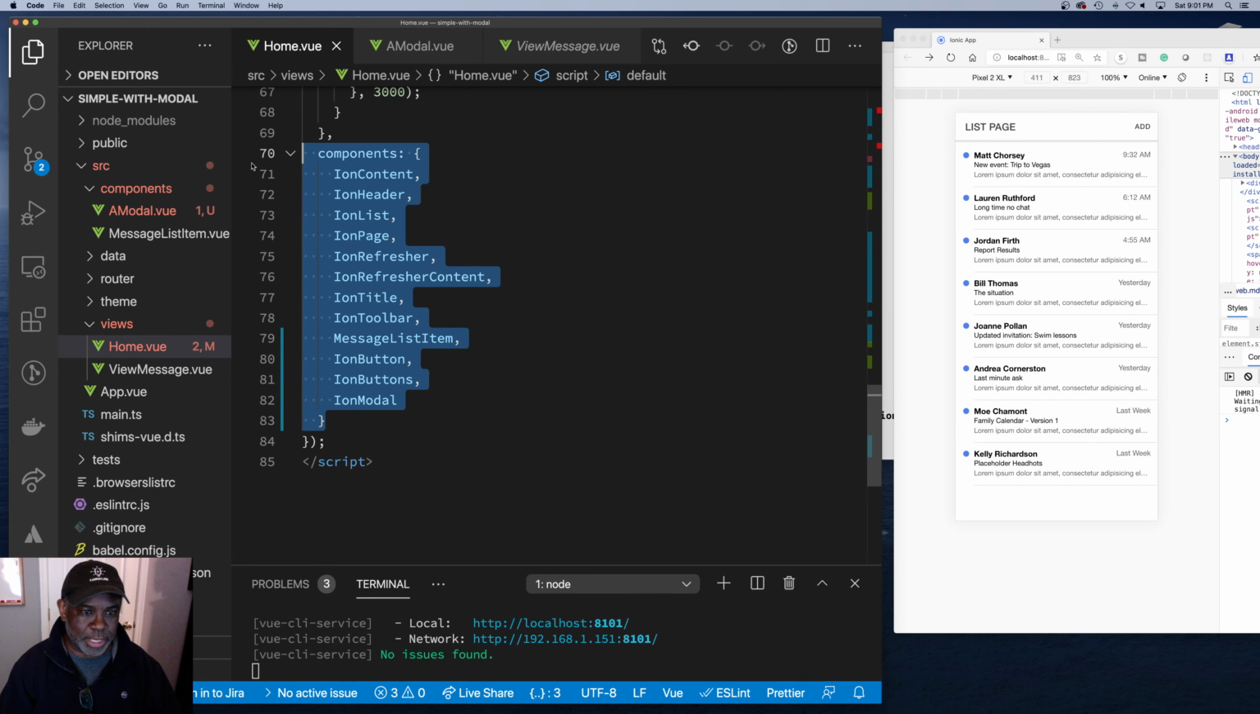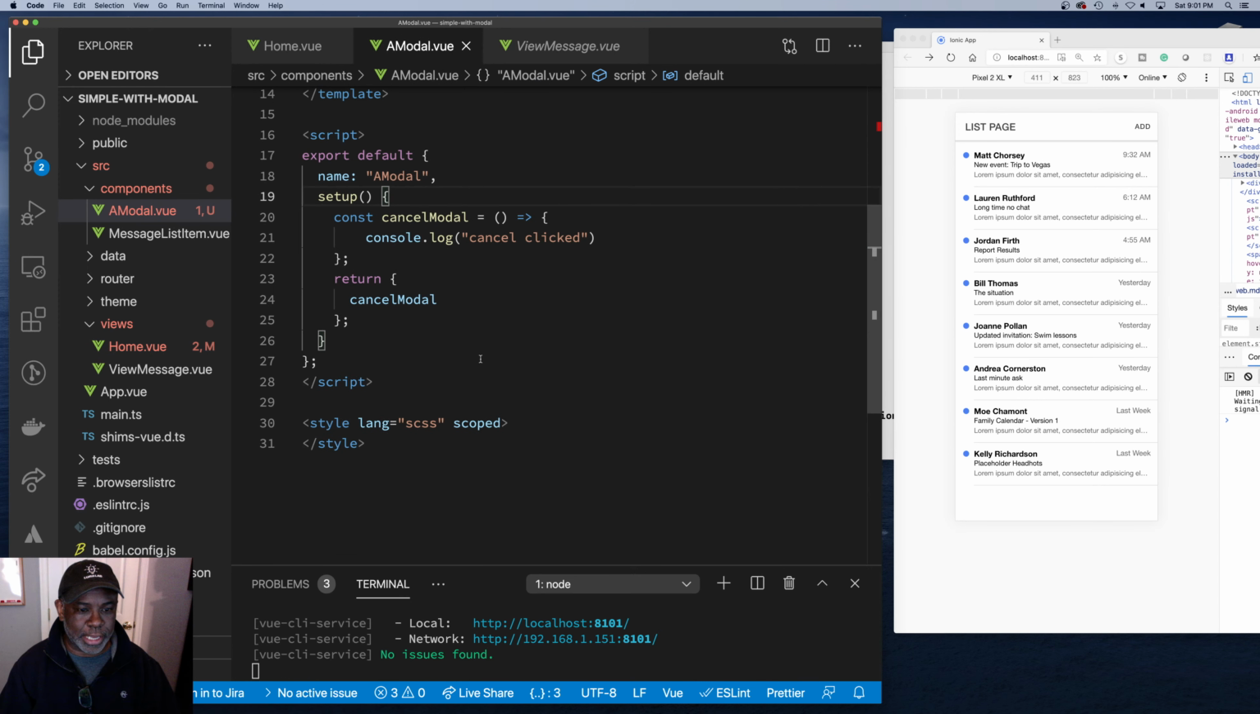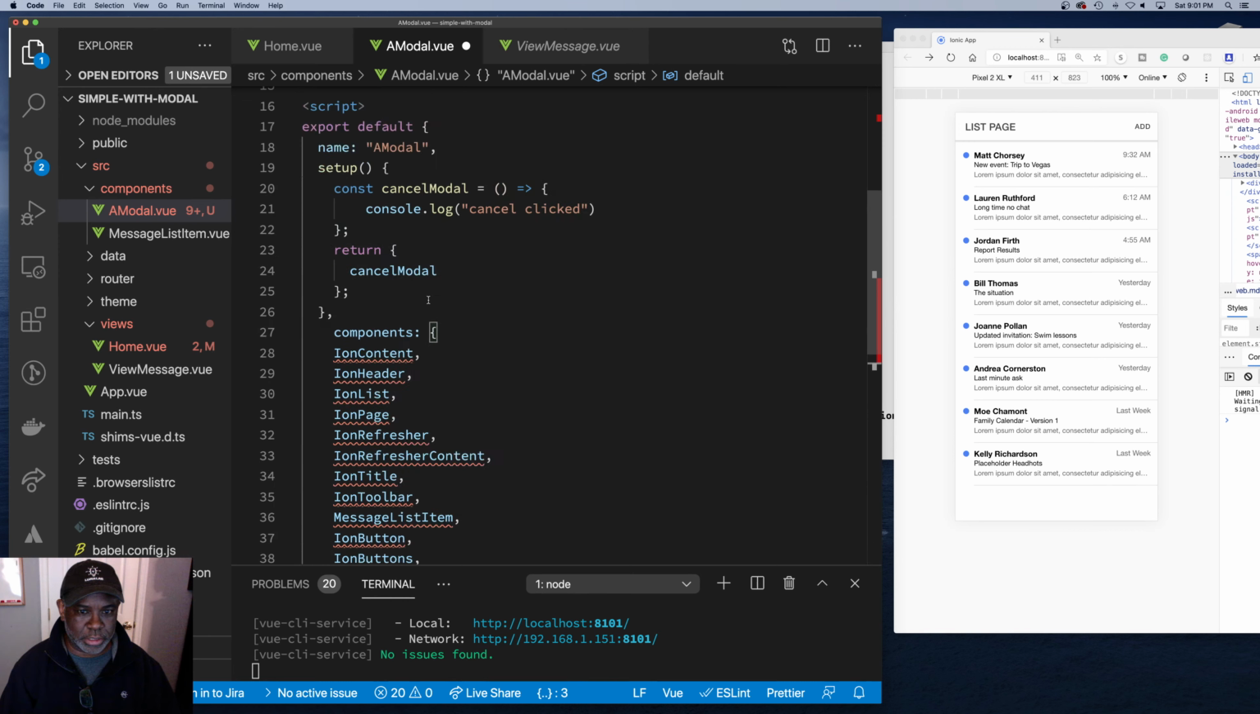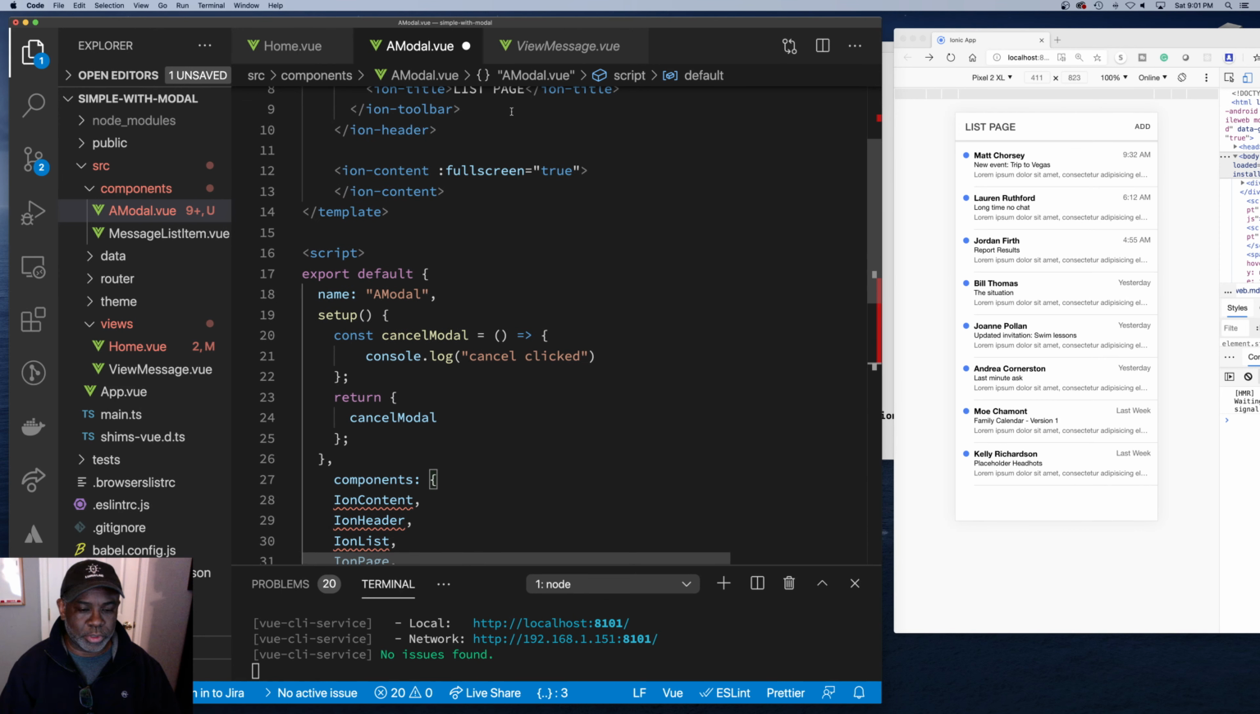So where were we? We were trying to add our modal, but we realized we need all of the default Ionic components to be added. So let me take these default components and add them to the modal. The good thing is the tools that I'm using will tell me which components I don't need anymore. So I'll just drop them all in and let it complain about the ones that I don't need.